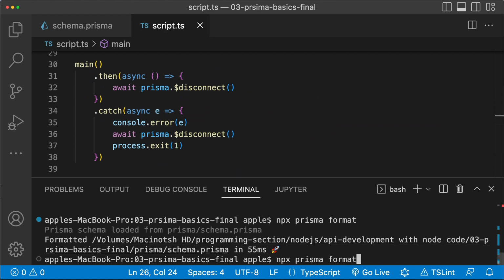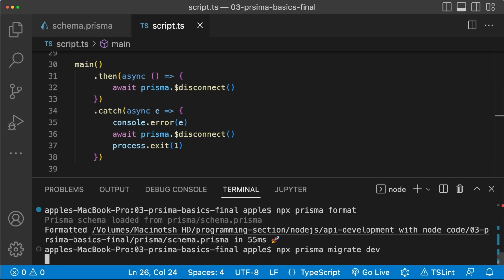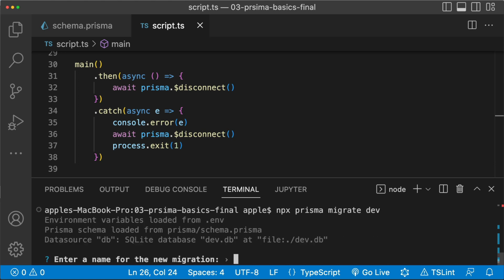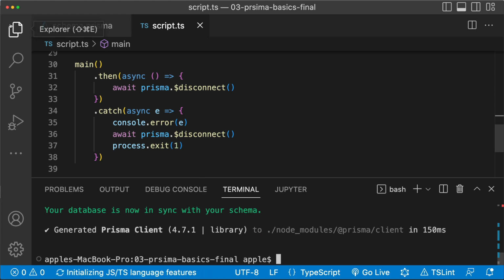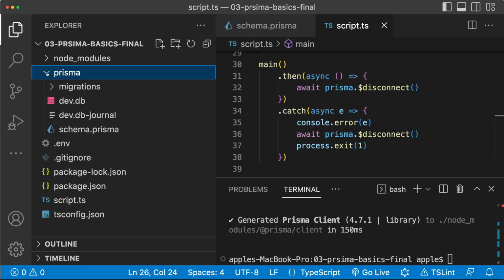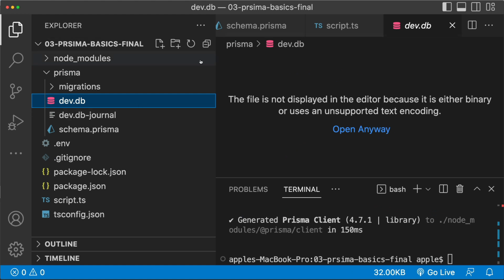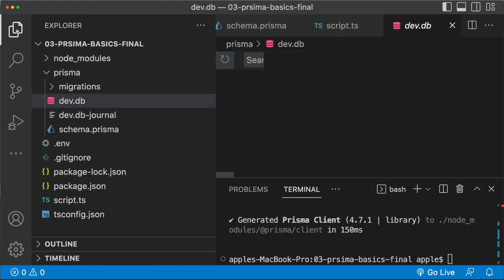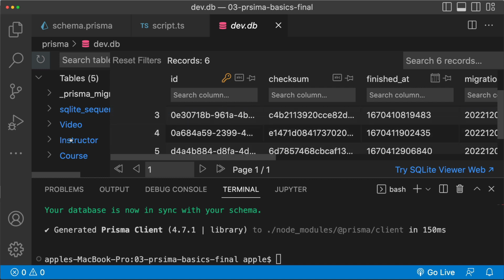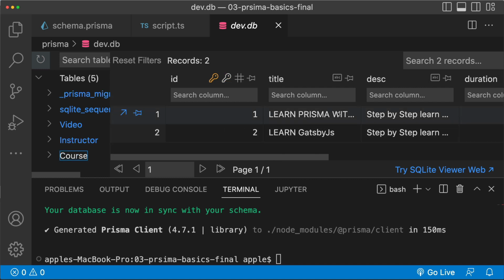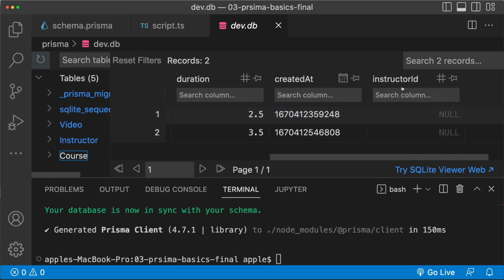So we run the migration, add new model instructor. We have the instructor model here. Here we have the instructor id.